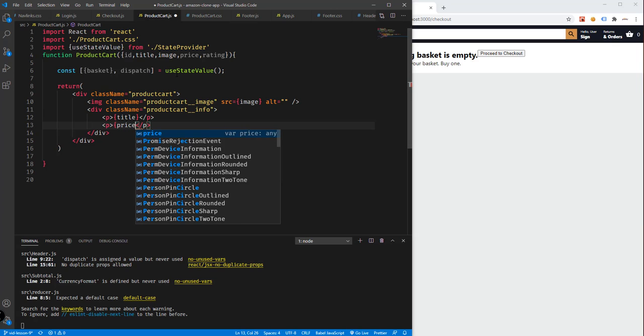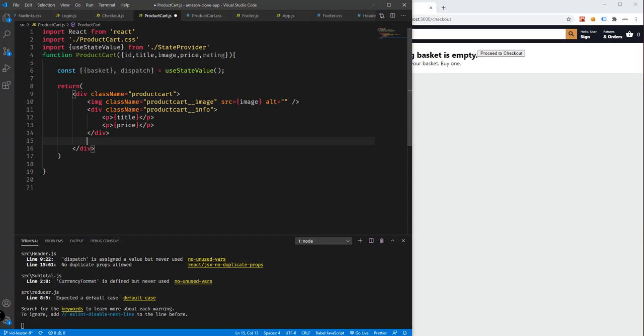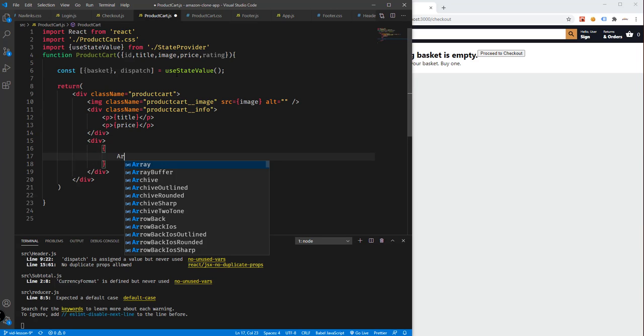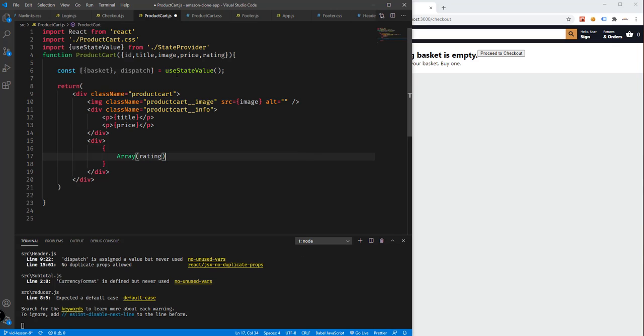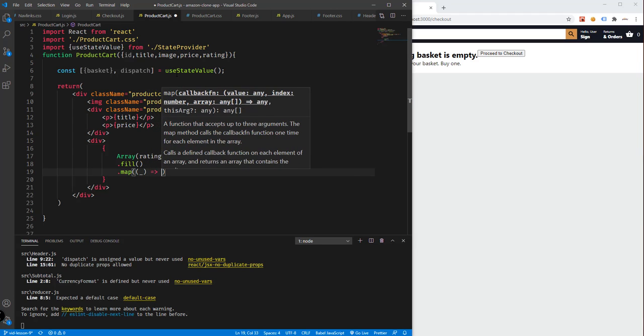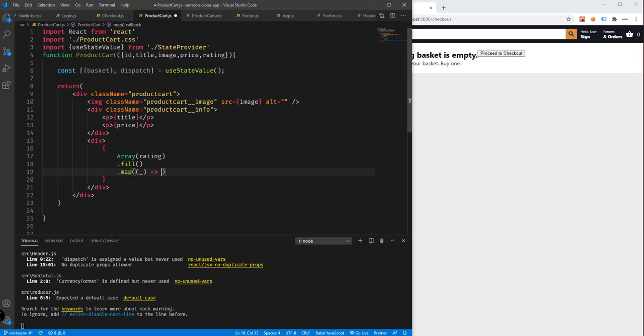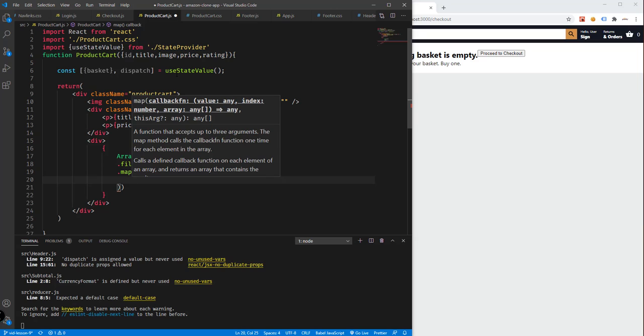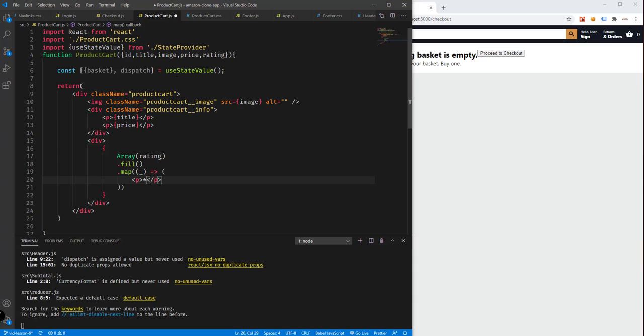So price, and then we're gonna add another div for our rating. So this will be array rating, and then fill, and then map. Okay, arrow function, and we're gonna be adding p to this p tag, and then the star or the asterisk.